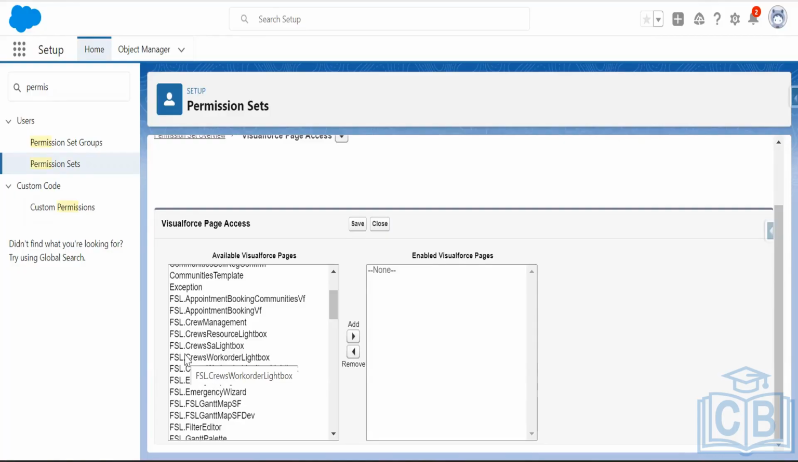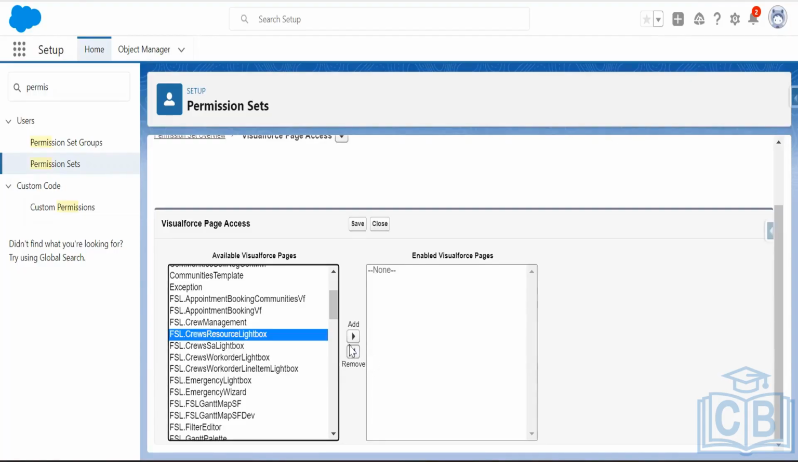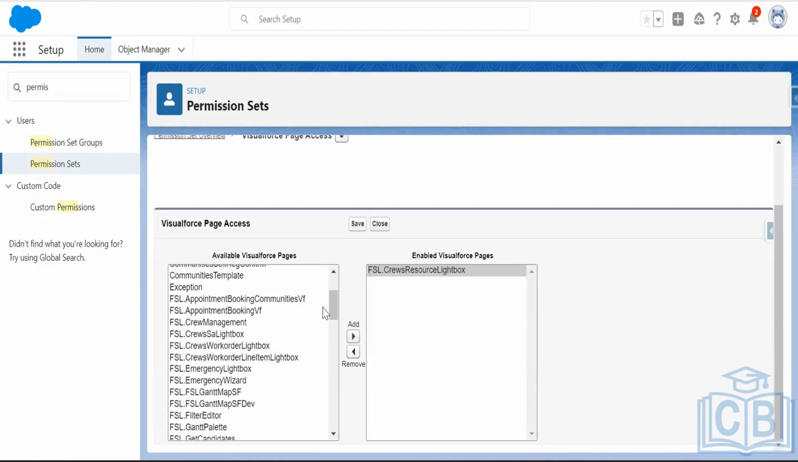First, the Crew Management Visualforce tab. First is the crew management Visualforce page, for which I have given the permissions in the tab. That's fine. Now these are the permissions. FSL Crew Resource Sidebox, that is very important. Then FSL Crew Management. This permission is important. These are the mandatory permissions. We need to add them to the relevant users.